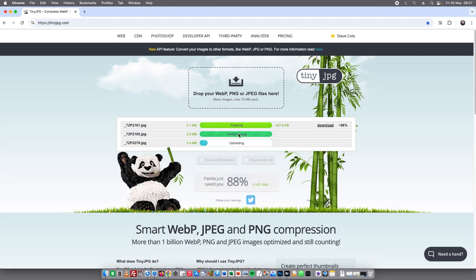It's going to take a couple of moments to compress them. And now we can download each of them. And you can see here, the file size reduction is huge. 4 megabytes down to just under 500 kilobytes, an 88% file size reduction. And it's the same story for these other 2 as well. Really, really big file size reduction.